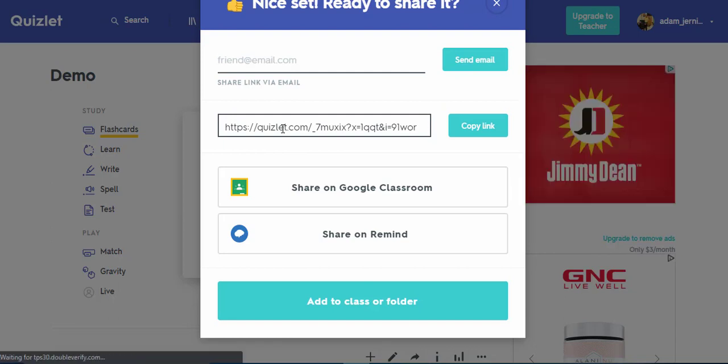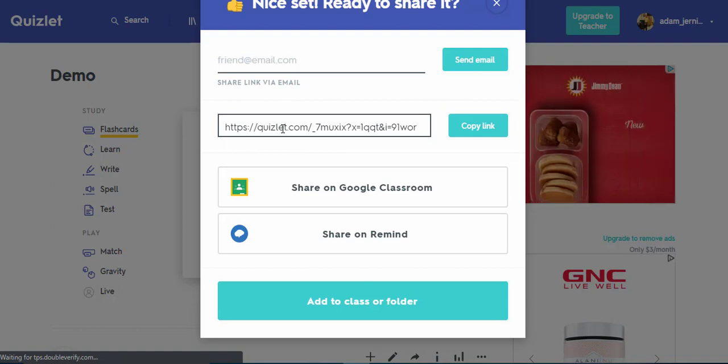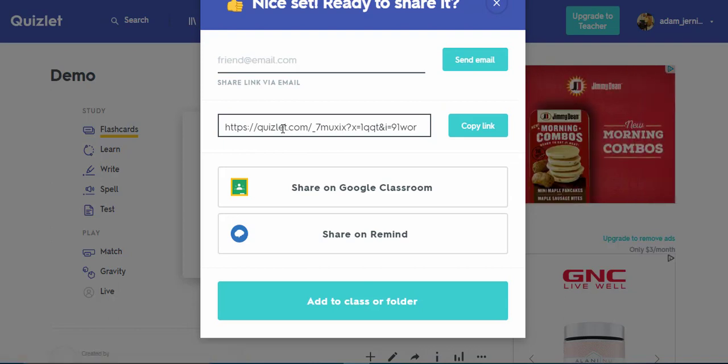Now, the key here is for you to judge: is Quizlet the app or study aid extraordinaire?